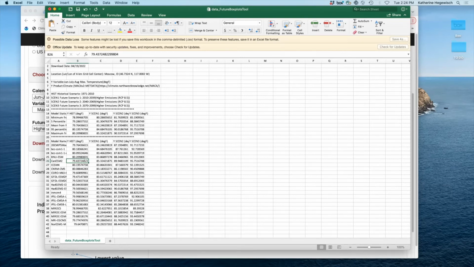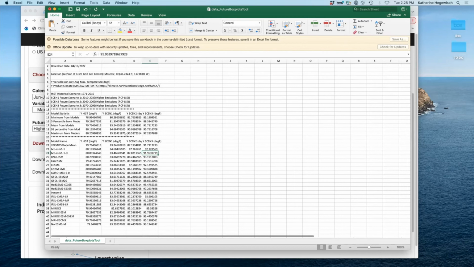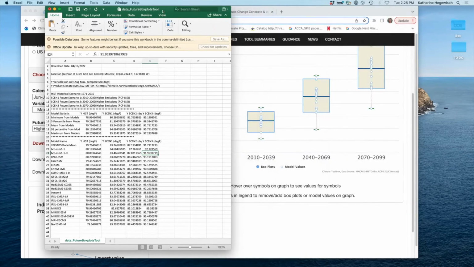But I've got the historical value of 79.43 for the minimum temperatures. And I also have some future values for the early, mid, and late century. So this is a way for you to get that data on your computer, and then you can actually do some analysis of your own on your computer or use those values. So you don't have to just pick them off the graph by hovering. You can download them.